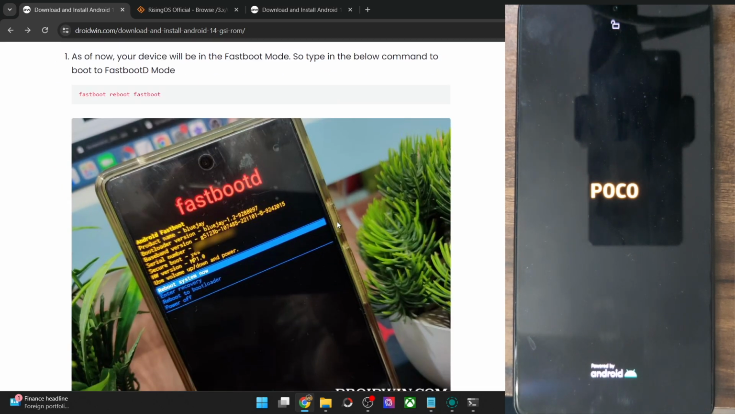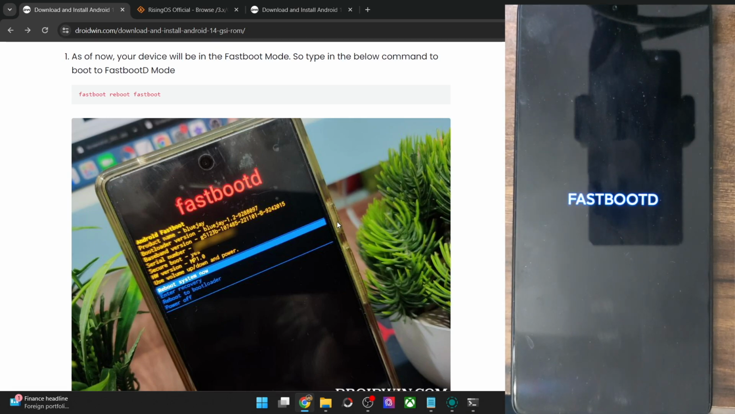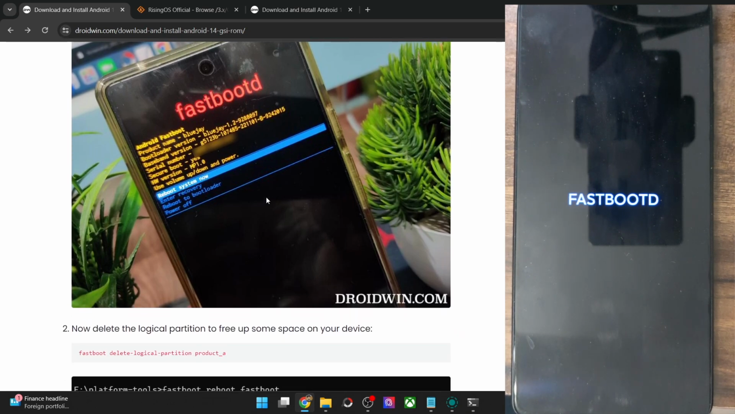The fastbootd screen might vary depending on the phone that you are using. In my case, I am using a Xiaomi phone and this is the fastbootd screen. In case of Pixel, you might see the same in the screenshot.